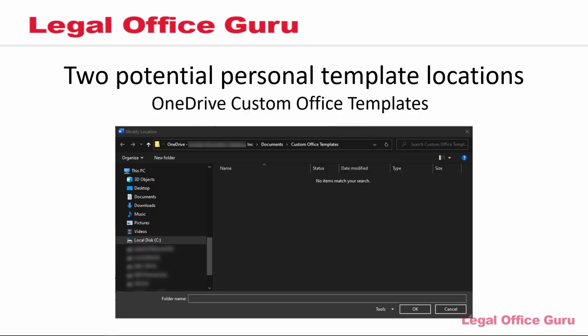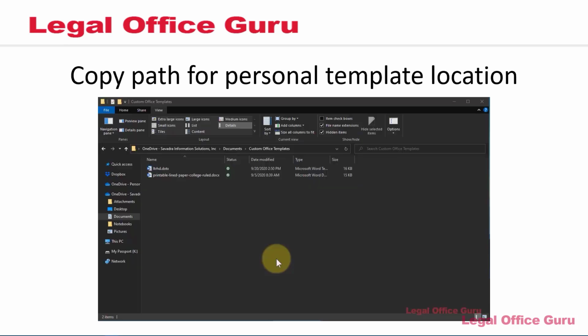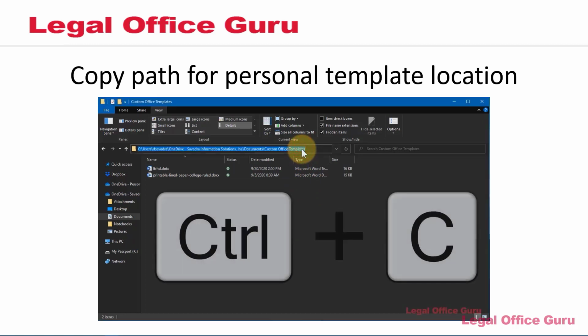Another alternative, if you're using OneDrive, is your Custom Office Templates folder. You can navigate to your OneDrive folder and under Documents, find a folder called Custom Office Templates within it. Again, click into the address bar in File Explorer and use Ctrl-C to copy that path.